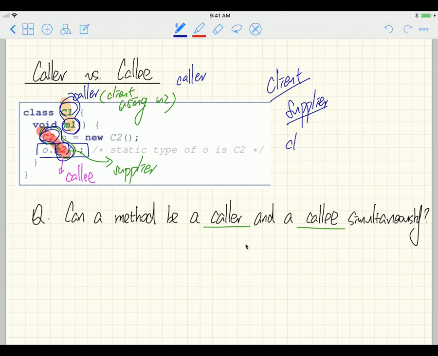Let me use a different color here. Let's say we also have class C2, to complete the missing puzzle. Under C2, we have void M2. Then under M2, let's say we have another class called C3. I just made it up. Then object O is assigned to new C3, and then we say O dot M3.